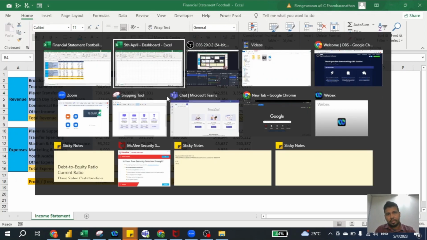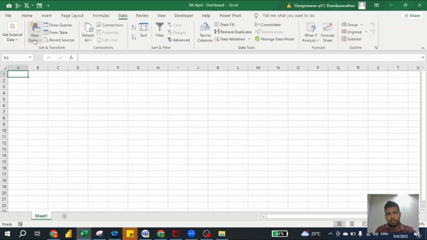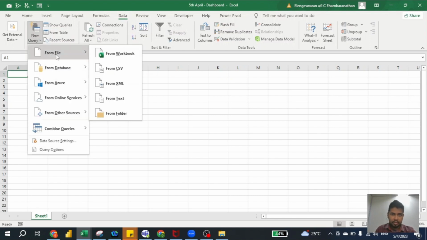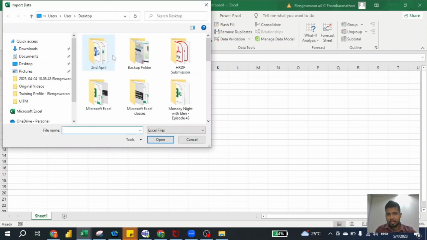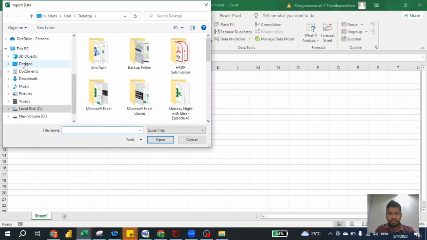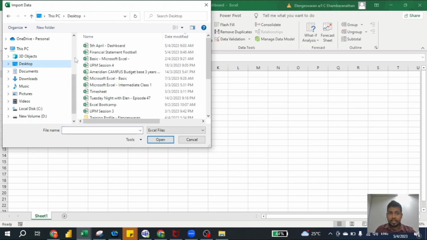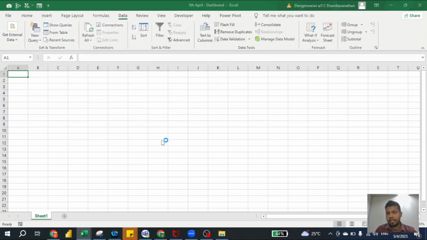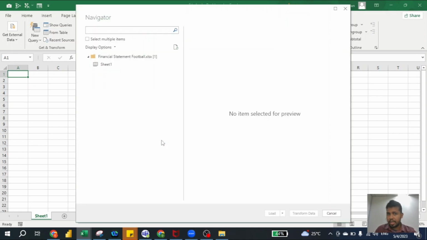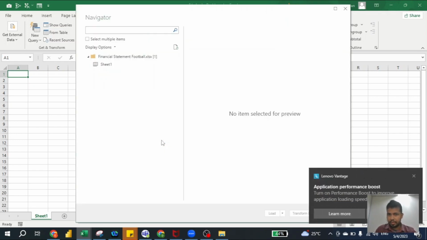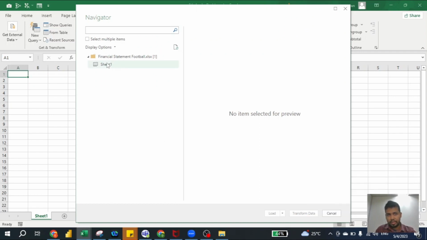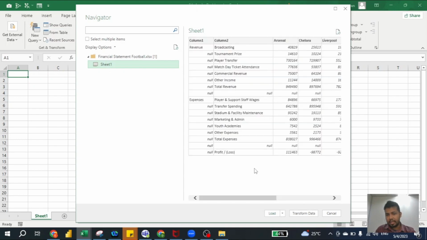All right. So now we go to data, we go to new query, we click from file, from workbook, and then a window will pop out. Like I mentioned earlier, we saved our file on the desktop and the file name is financial statement football, and I click import. Once I click import, it will load for a while and you will notice a big window will appear. A Navigator window will appear, as you can see. So I click this Sheet 1 and I click transform data.